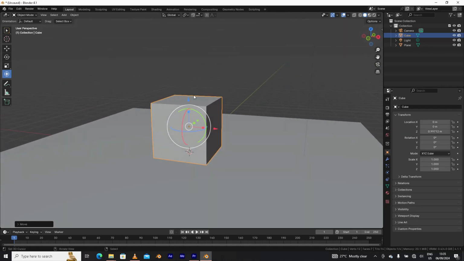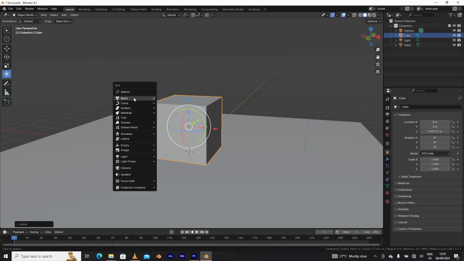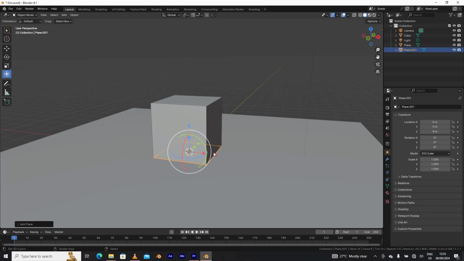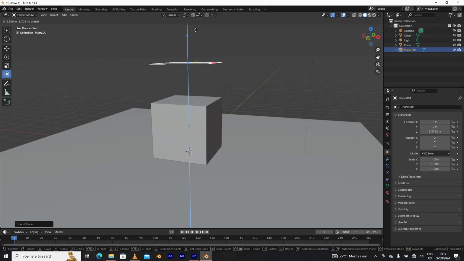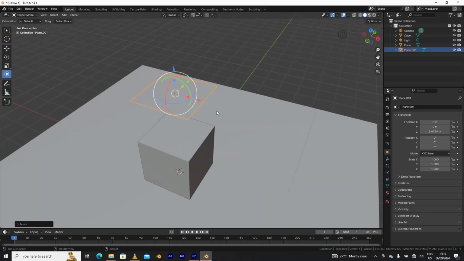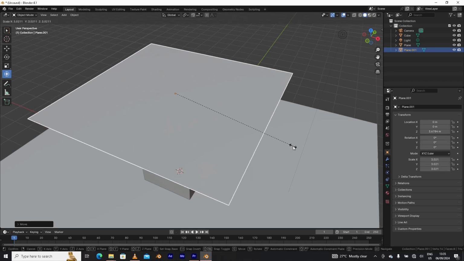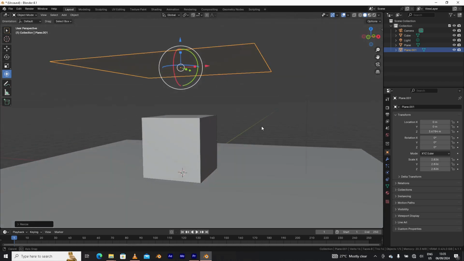So how do you get a cloth? We just press Shift A. Shift A is a shortcut to add. All right, go to mesh, get a plane. Now this represents our cloth. Then take it up, press S to scale it up. Okay, that's just going to be our cloth.